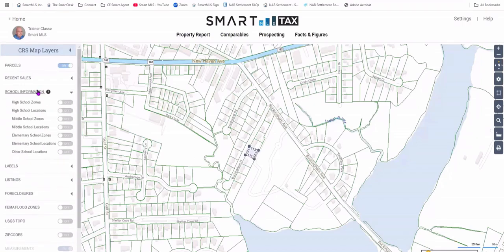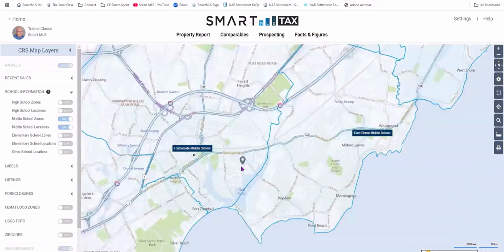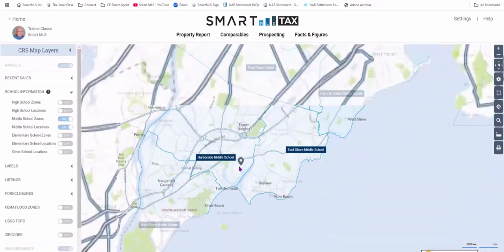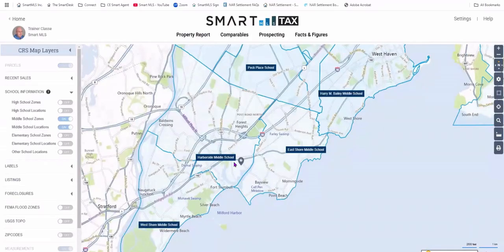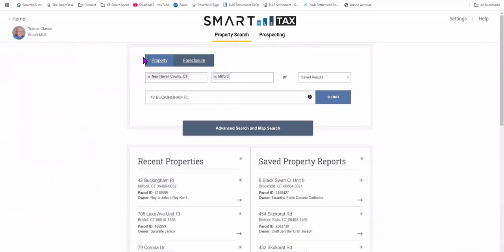But I can click on school information and I can say, okay, I'm looking for middle school zones. And now I roll back out and it shows me the area. So here's West Shore Middle School. That's their area. Harborside Middle School, there's the area, East Shore, and so on. Okay, and then I can roll this out if I want to. And I can go back to home again.